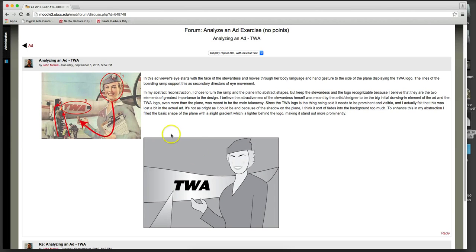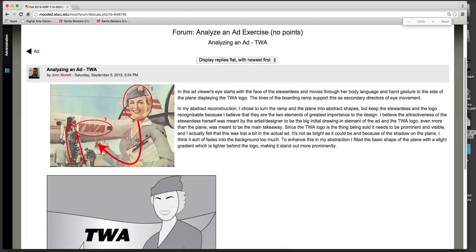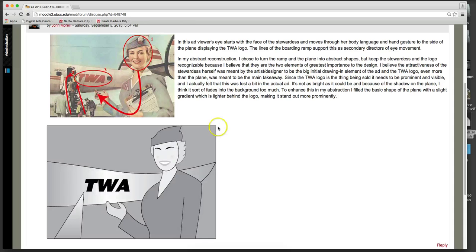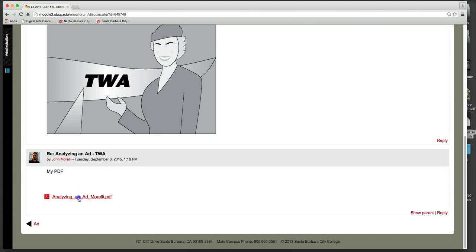You guys observe anything else? Anybody else got some thoughts about it? Is it Roxanne? Yeah, any thoughts? Can we go back to the PDF with the ad on it? Yeah.